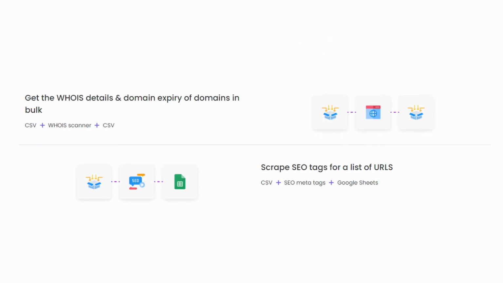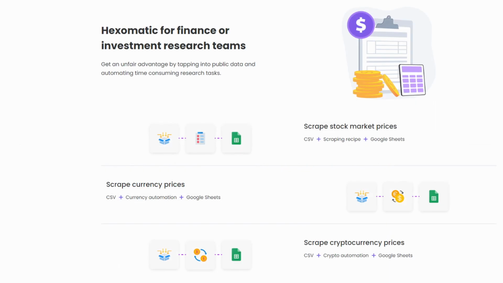You can get WHOIS details and domain expiry of domains in bulk, which can also be useful for someone who wants to buy and sell domains for profit but also has other use cases. And you can also scrape SEO tags and use them to rank higher. You can even automate finance or investment research by scraping stocks, cryptocurrency, currencies, and other prices for investment assets.